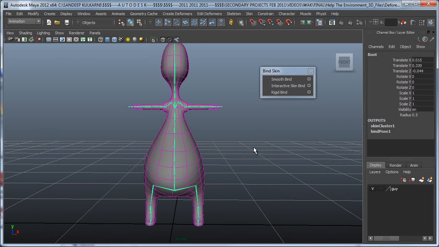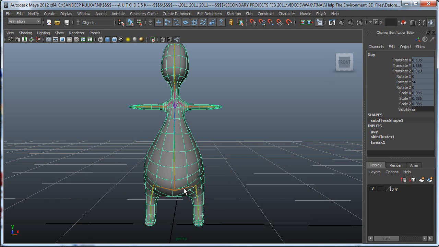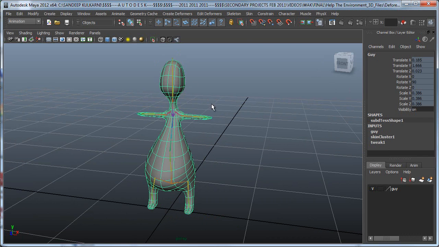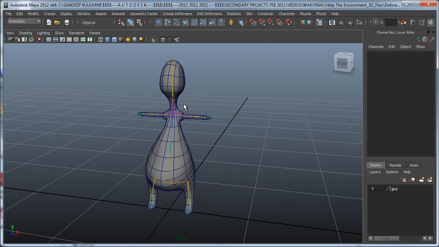Pretty much at this point, let's close this. You can see that when the joints are selected, in the outputs there's something called skin cluster. If I select the character, you can see that the joints are all colorized, and in the inputs of the joints, there's the skin cluster. If you want to detach the skin, you simply select the character and go to skin, detach skin.